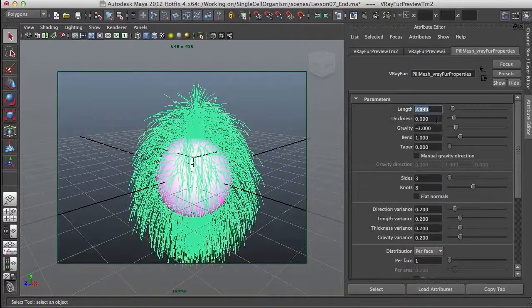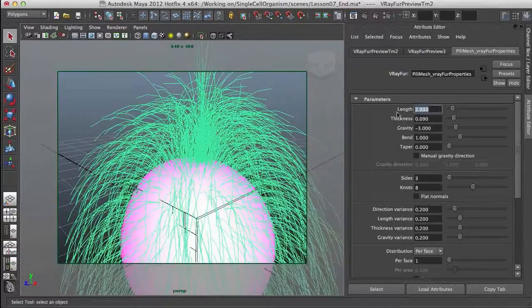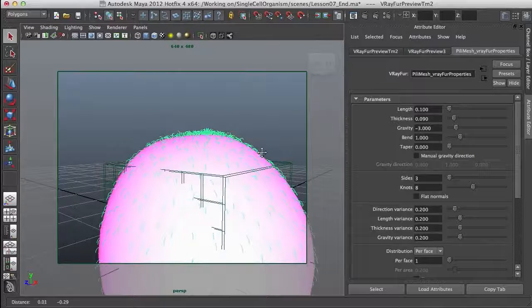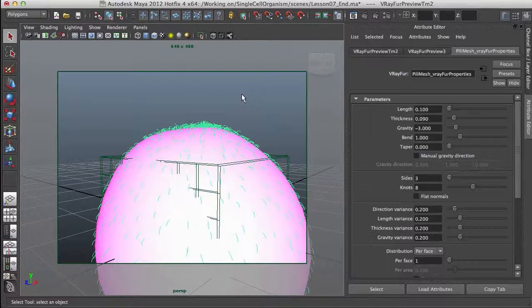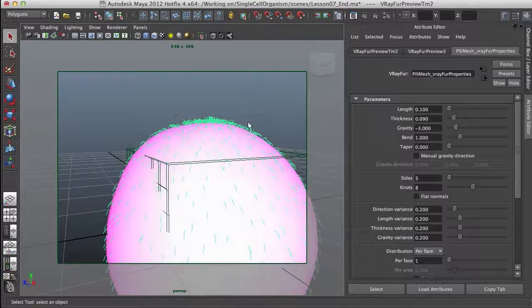Here we can tweak the length of the hair. I'll just zoom in, and for the cell I'm going for a really short kind of hair, so something around 0.1. Again, feel free, you can make the pilly or the hairy tentacles as big as you want, but for the look that I'm going for, I'm just going for those small hairy looking surface on the cell membrane. For the thickness, I'm going for a really small value.